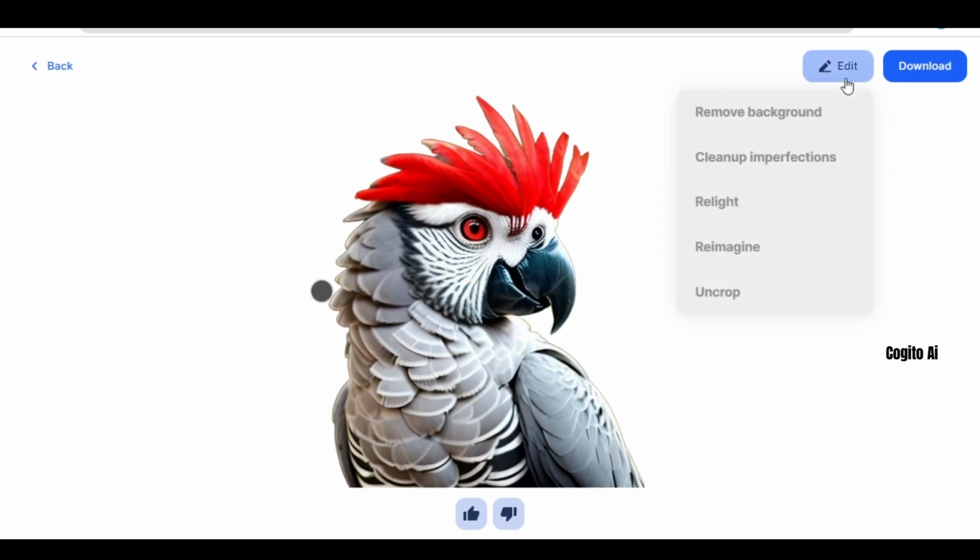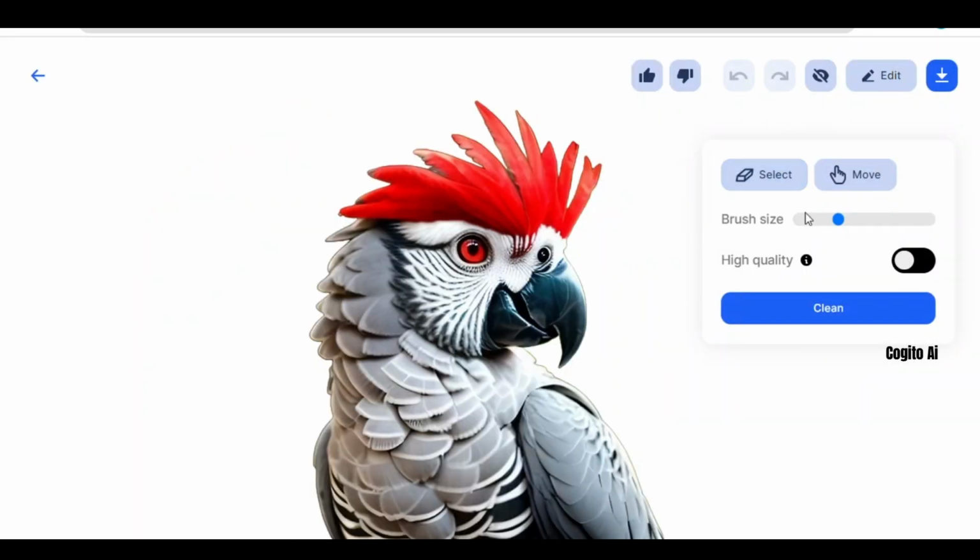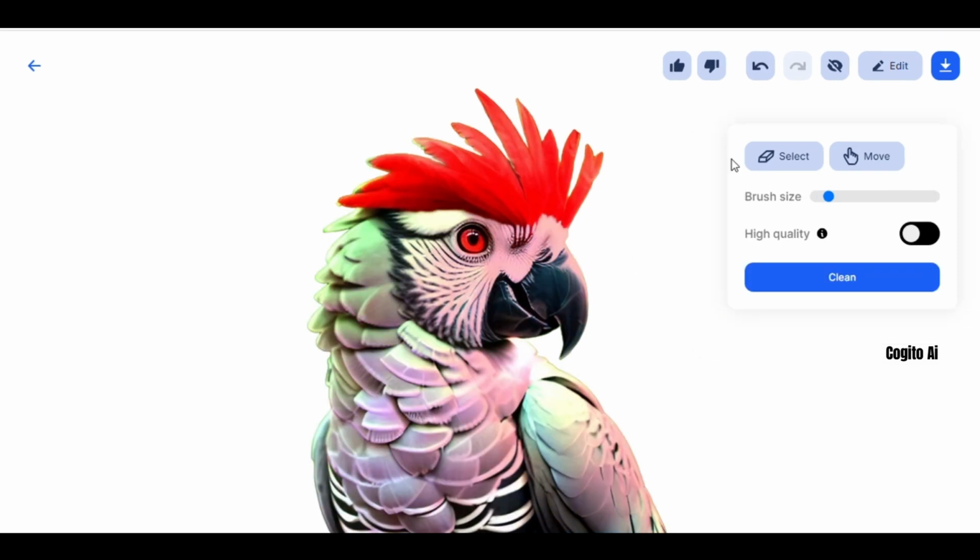Moving on to the next feature, Clean up imperfections. This option allows you to selectively clear specific portions of the image. Use the brush tool to eliminate any undesired areas. Once your image looks perfect, go ahead and download your high-definition masterpiece.